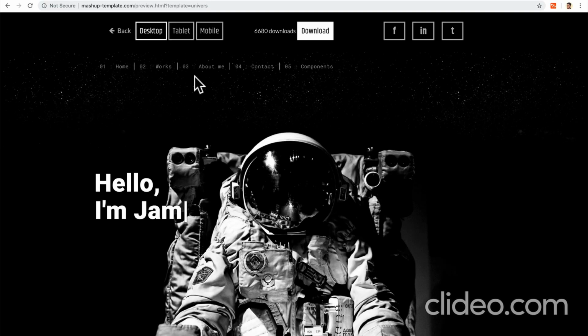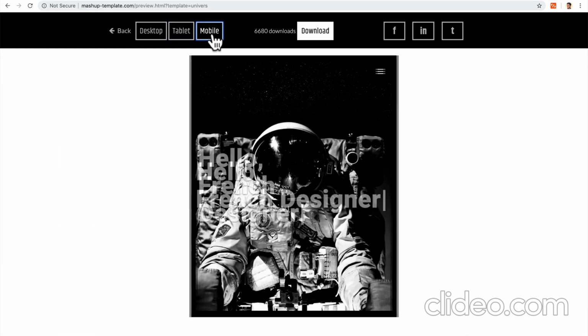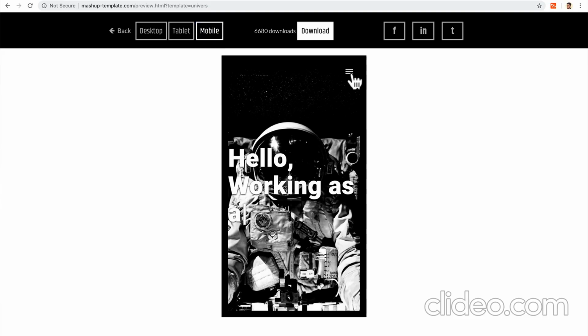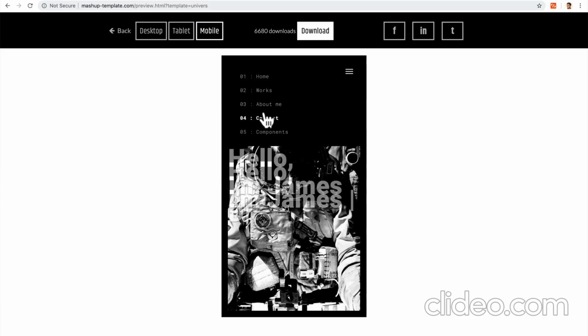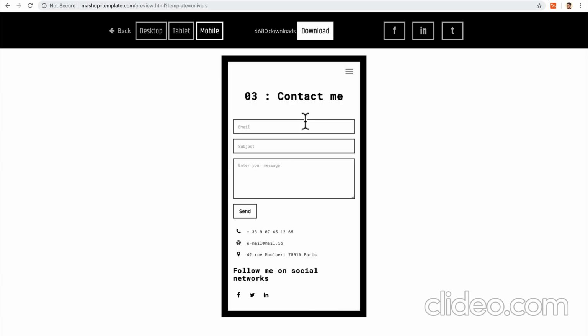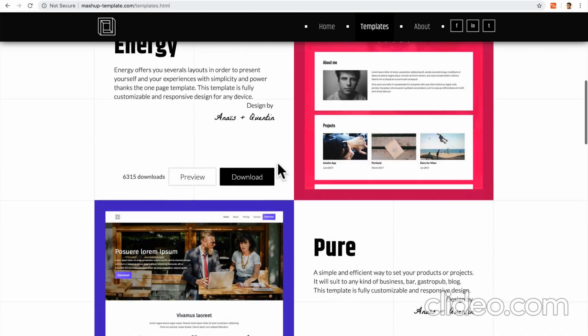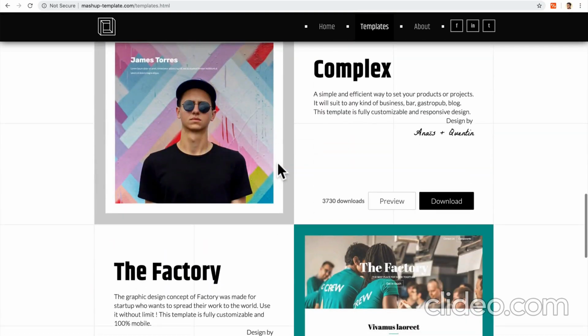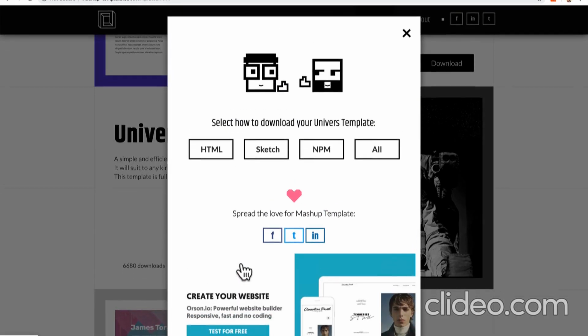How cool is that? And it's actually already tablet and mobile friendly. So everything is already pre-built for you. That's pretty cool, right? So how can we use this? Well, let's just download it. And by the way, as you follow along, you can actually use whichever one of these you want. But for now, let's just use the Universe one just because there's a little astronaut here. It looks pretty cool. Let's just download this and see what happens.